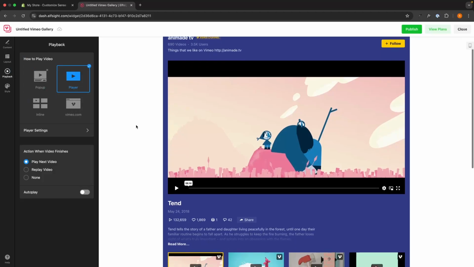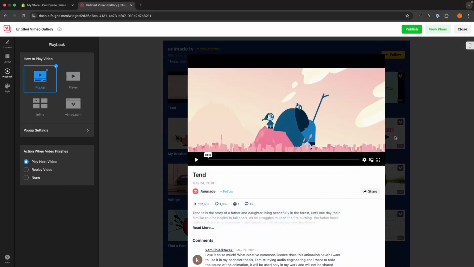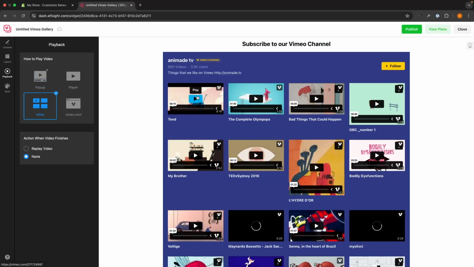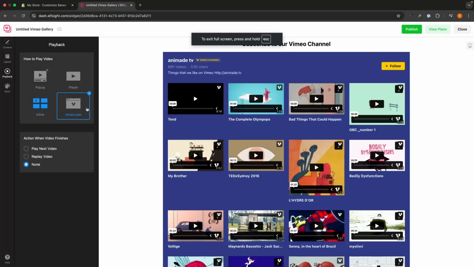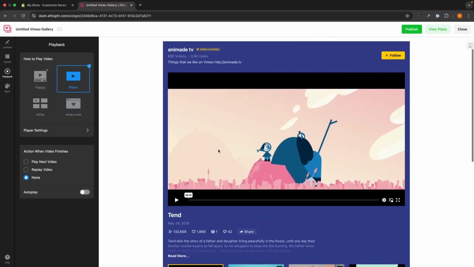Then we can go into playback and we can choose when people want to watch the videos straight from your Shopify store, how are we going to do this? Is it going to be a straight player just like this? Is it going to be a pop-up where people can click into a video and they can watch it as a pop-up? Is this going to be inline where people can watch it just small screen right here? And then if they want to make it big, they can double click on this. Or is this going to actually take them over to Vimeo? So they click and they are on Vimeo. So I'll just stick with the player right here.